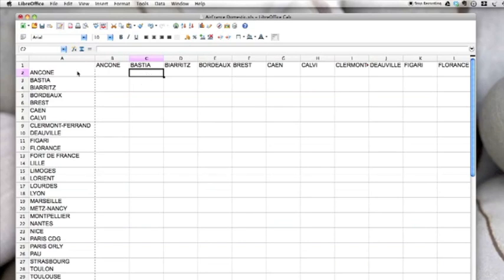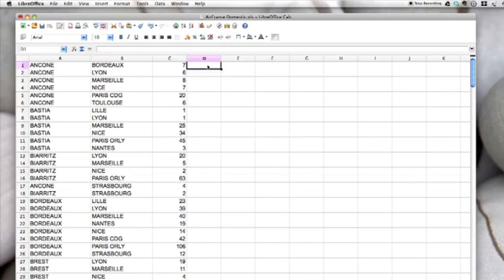So in order to do that, I want to be able to do this with a lookup, the VLOOKUP command. But since I have two keys that I want to look up with, that is Ancon and Bastia together, I have to first come over here and create a name for the edge by using these text commands.